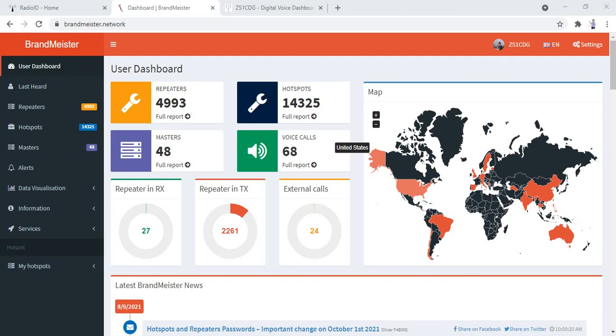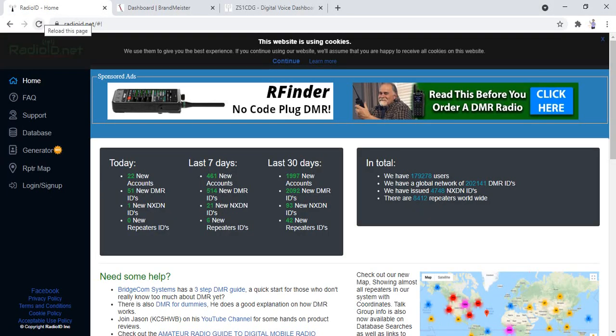A couple of prerequisites to the video. We're assuming that you already have an amateur radio license and that you've gone onto the radioid.net website where you can upload your certificate and within a few hours you'll get a DMR ID.